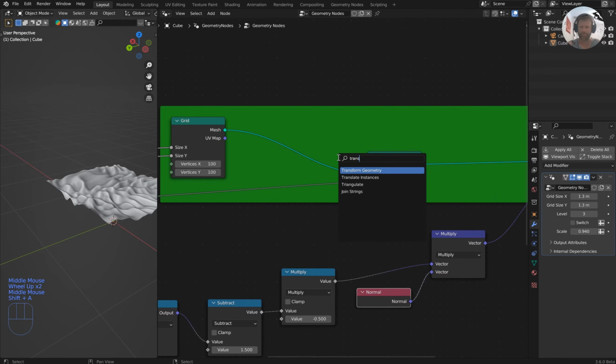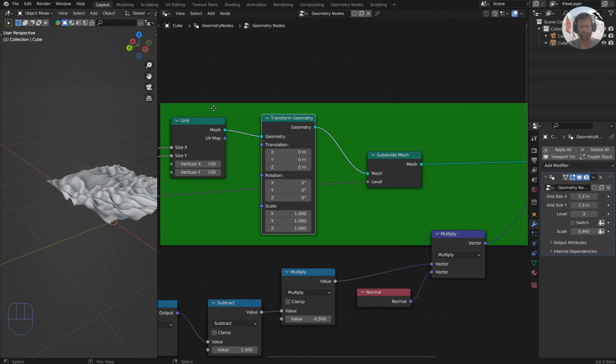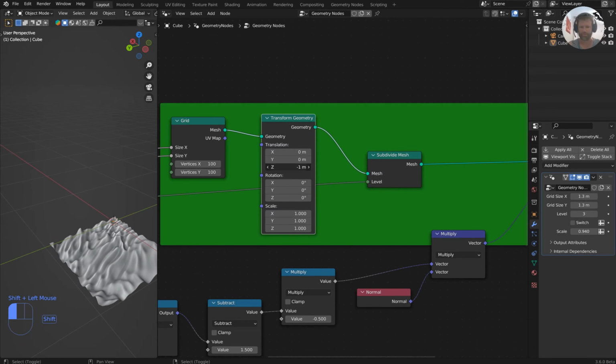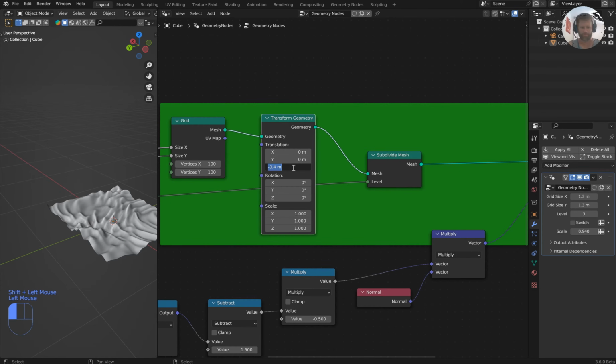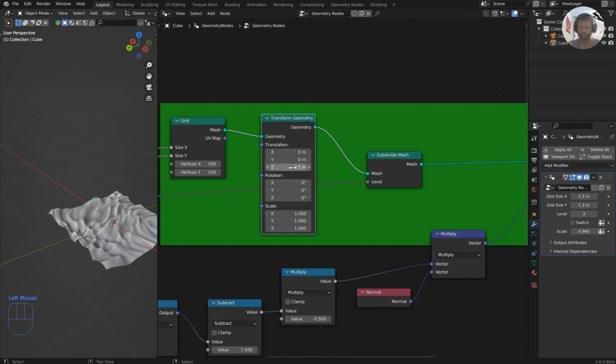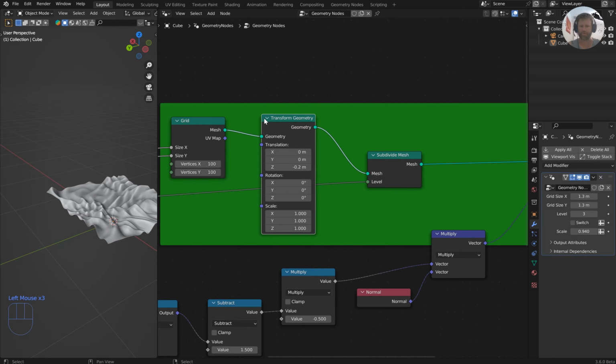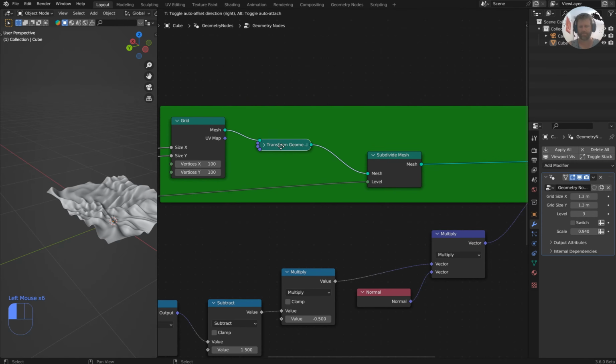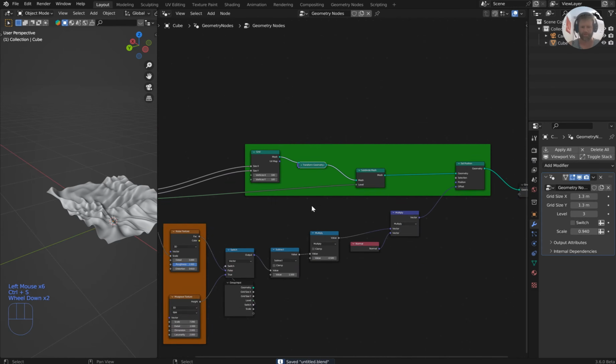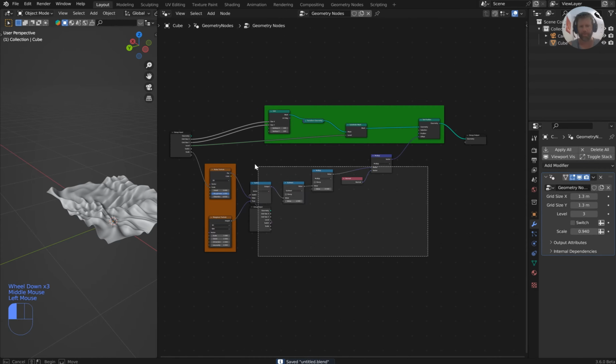So Shift A S, we could put in a transform geo and drop that in and bring this down by like -1 and just kind of test out where you're at. So -0.5 should put me back in the grid. Don't really want to be in the grid, so I'm going to kind of bring that up just a touch anyways. I can go ahead and minimize that transform and go ahead and create a save point.